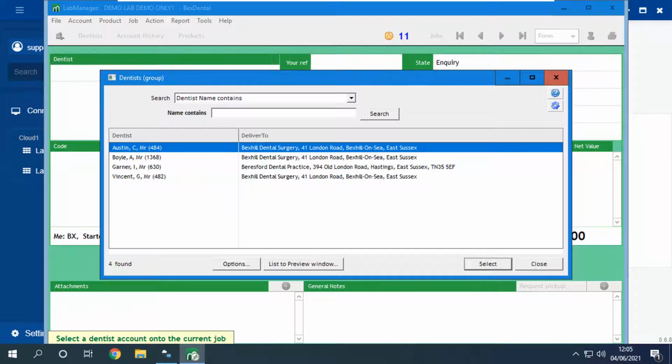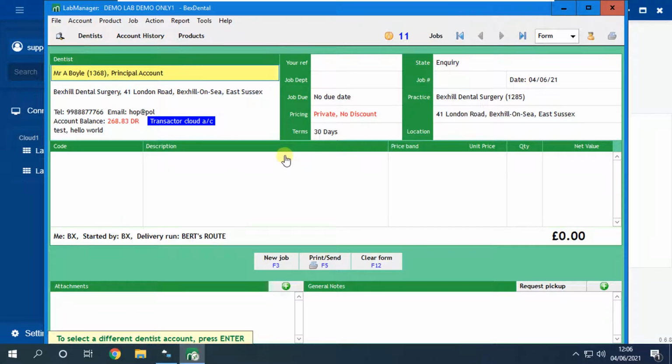When a practice or group user logs in, they will be presented with a list of available dentists. Double-click on one of them to select that dentist to work with. You can always view the list of dentists again by clicking on the Dentists button on the toolbar.